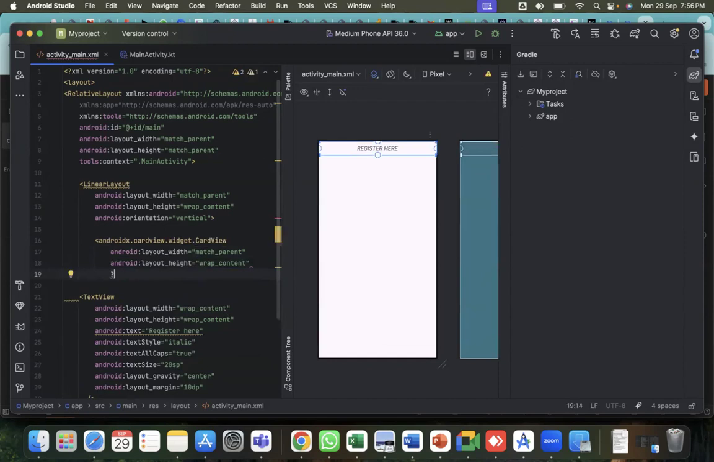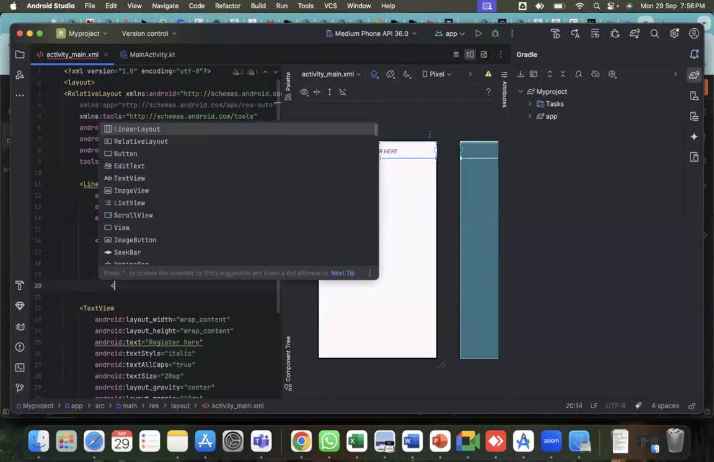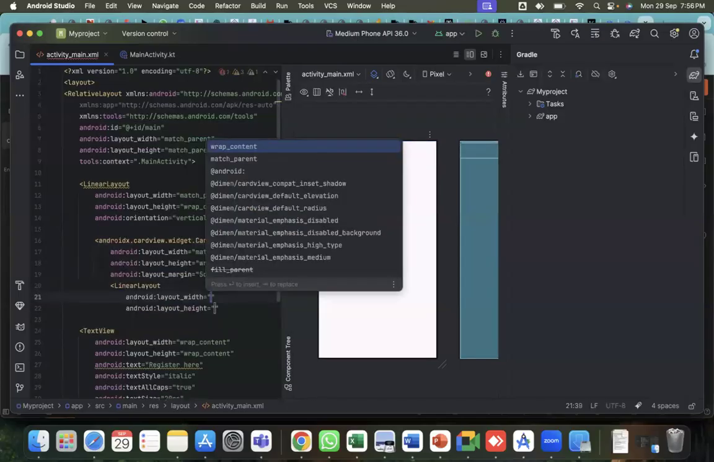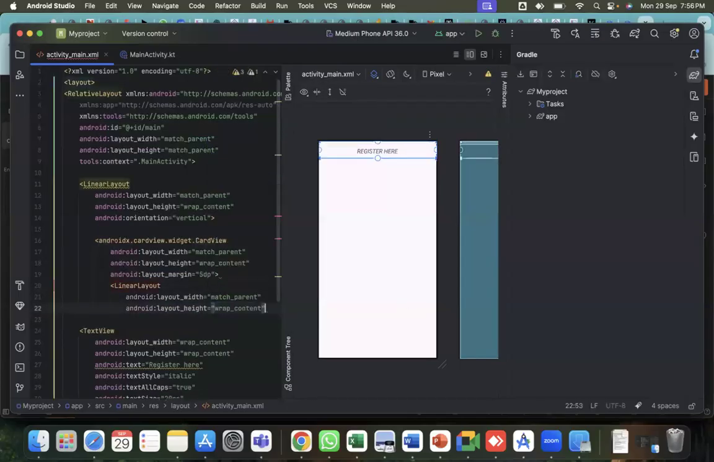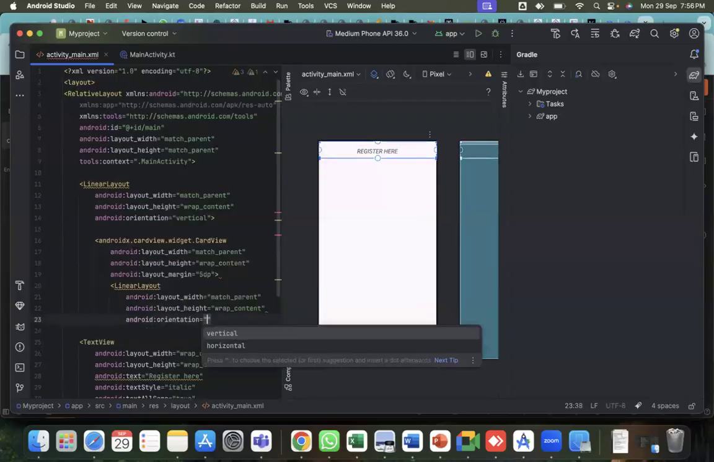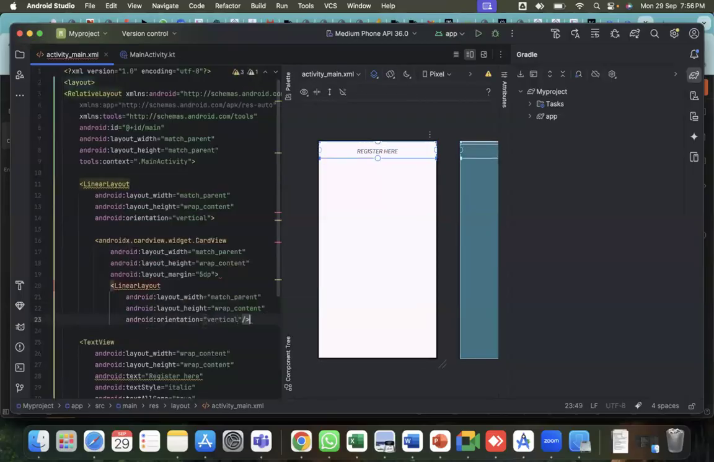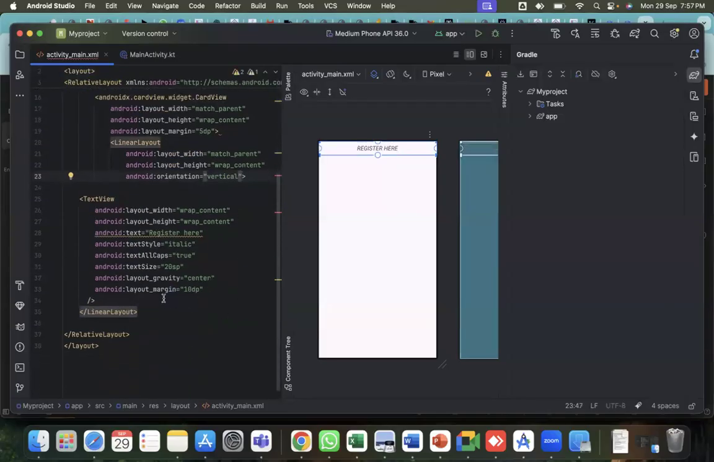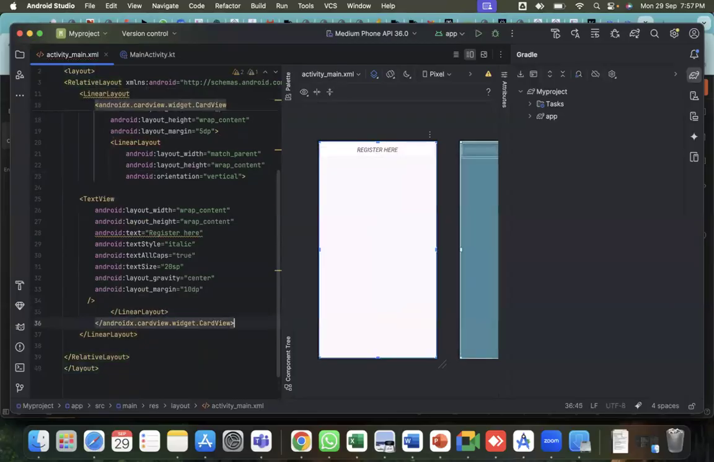and some margin, 5 dp. I want to give this for this entire layout. So for that I'm taking one more linear layout, match parent, wrap content, with orientation vertical. These two I'll close after this. So the linear layout is inside the card view.